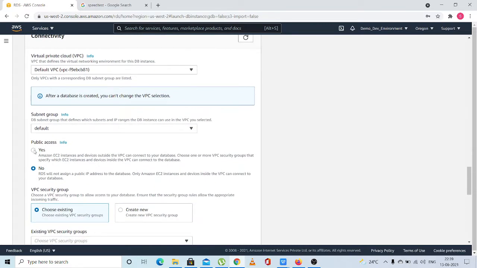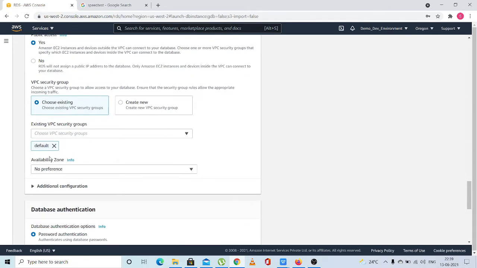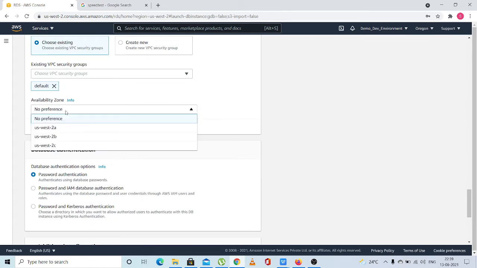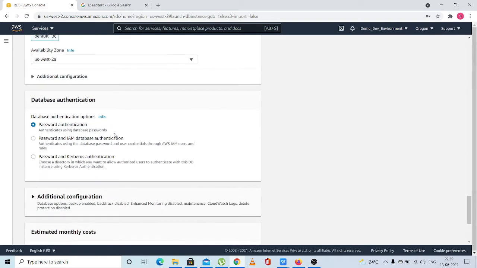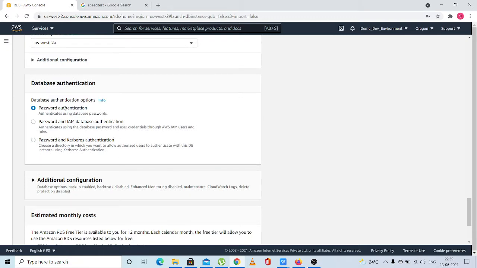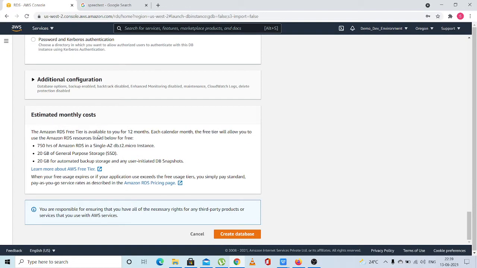Now you have to click on public as per your requirement. This is in private mode right now, but you can make public also by clicking on this yes option. So I am going to click on yes. Here VPC is default. Okay, now here I have to select the AZ. Now I will select 2A. Make this default only. Okay, don't change anything. Now click on create database.